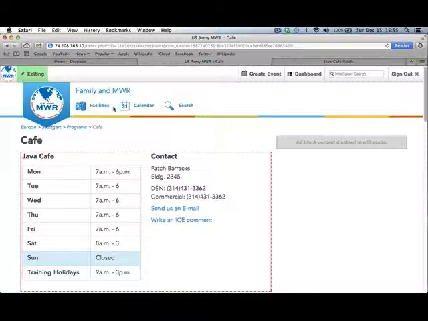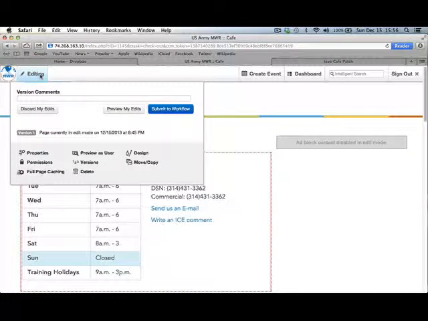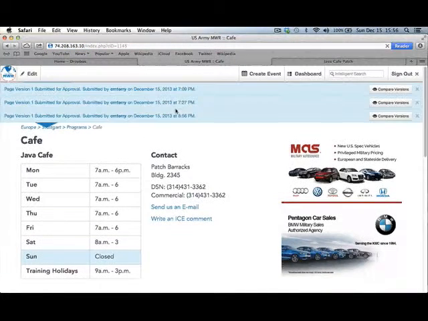Once you're finished adding content to your page, click on the Editing button on the top left, click on Submit to Workflow, and this will alert the approver that a page is ready for publishing.